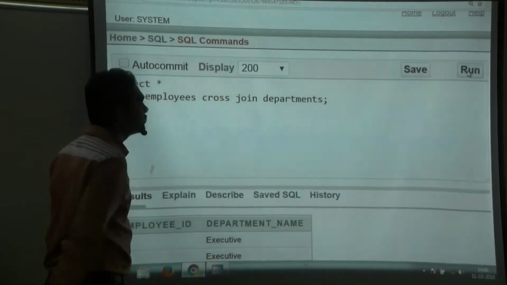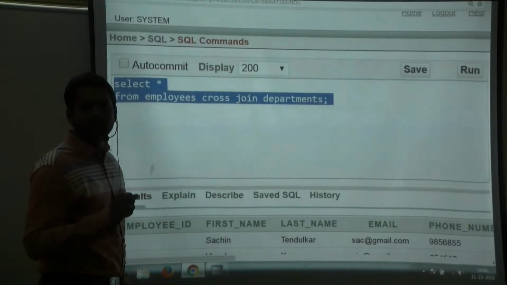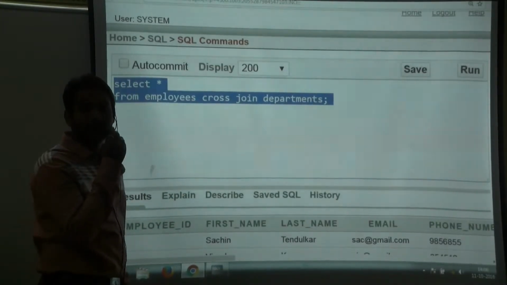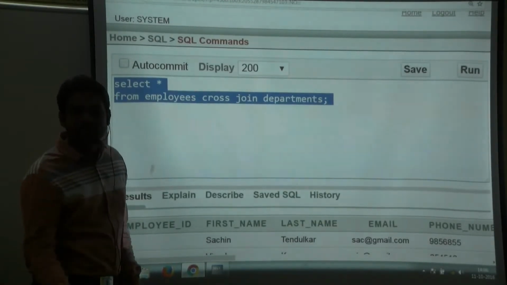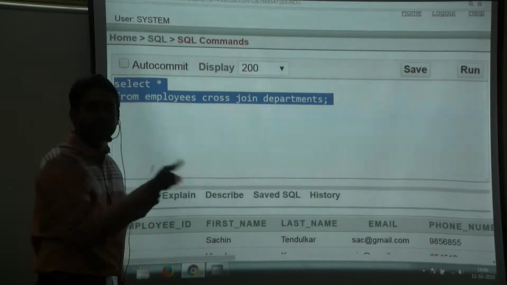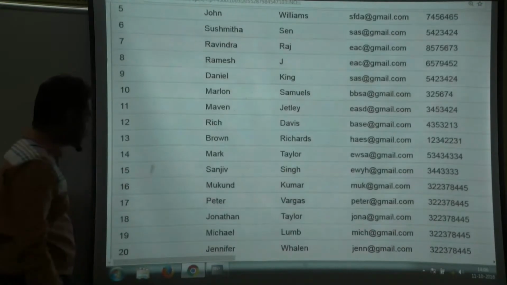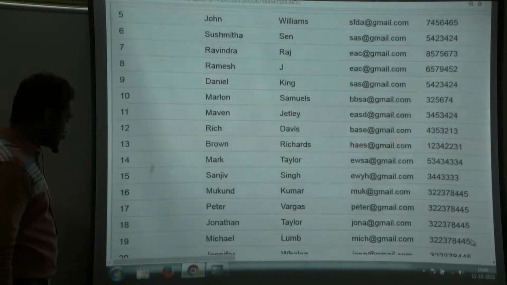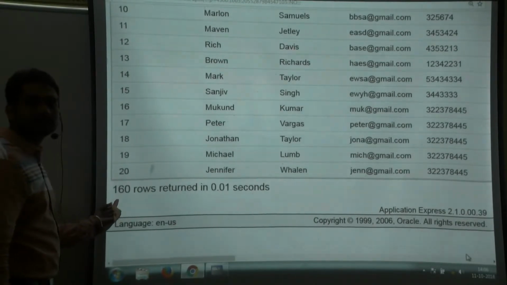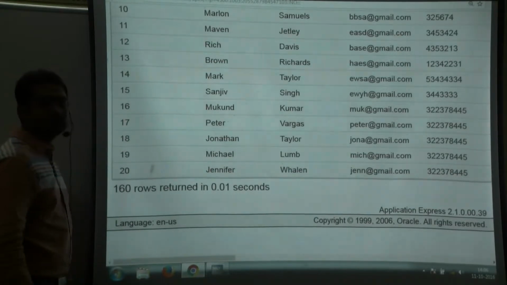Like this, using the cross join keyword also, that is cross join. Anyway, execute it. Just a minute. What output will you get in cross join? Correct, the Cartesian product between two tables. 20 rows multiplied with 8 rows. Just scroll down. 160 rows you will see. Anyway, just copy the query. Please be quick.